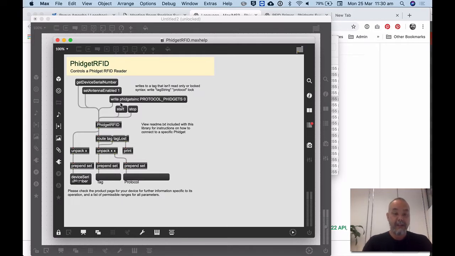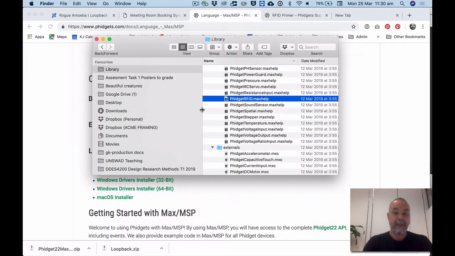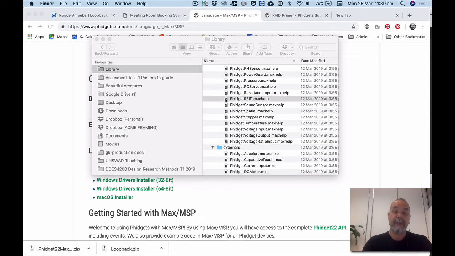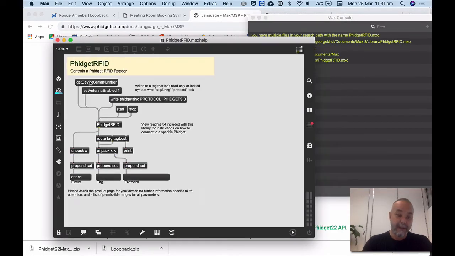What you need to do is actually quit Max and make sure that the Phidgets is plugged into your computer before you launch it. Now when we launch Max, and I go get the serial device number, yeah, so I had to turn the antenna on there and then press start.